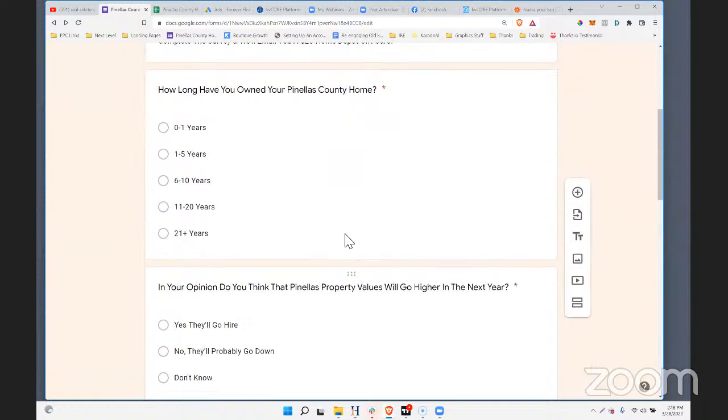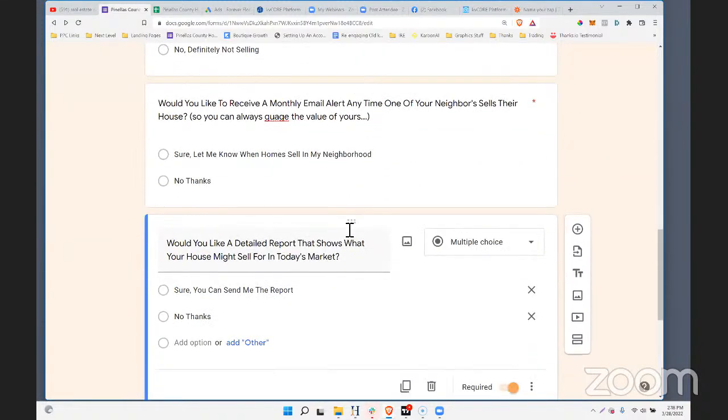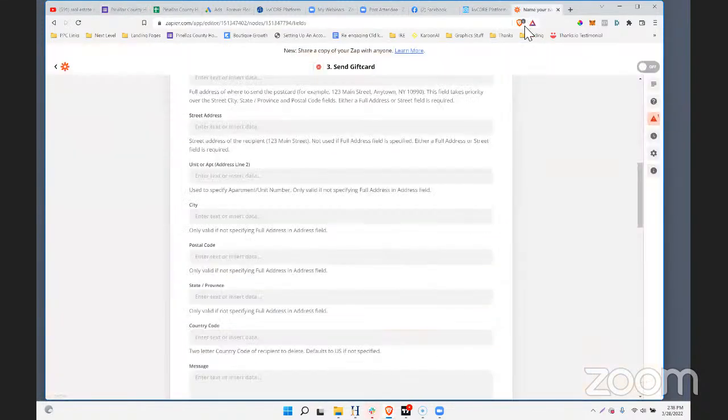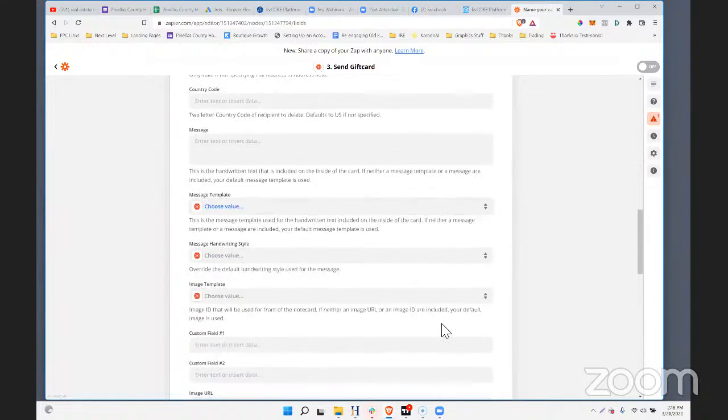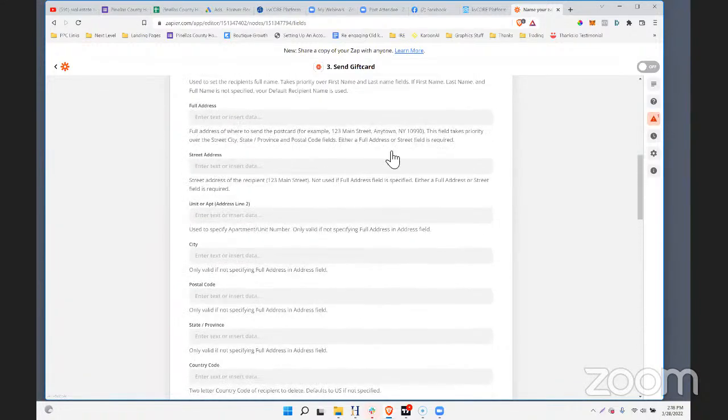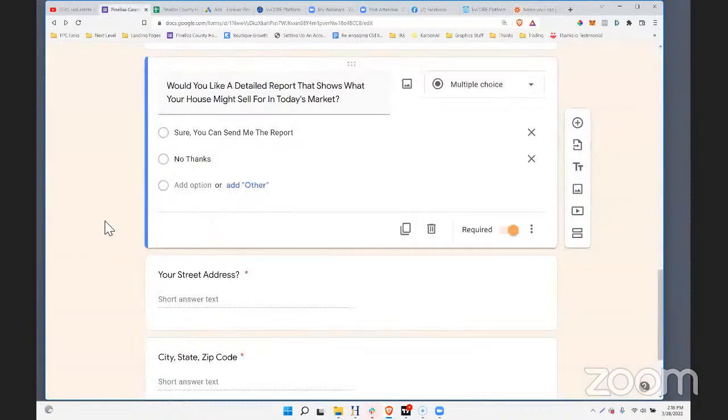In this case, Google Forms, and you can see I'm asking all kinds of questions. I can collect all kinds of data, and then I can just use Zapier to get that pushing into KVCore. And then I can also push that data anywhere else I want to do other things, you know, in this case, sending the gift card.